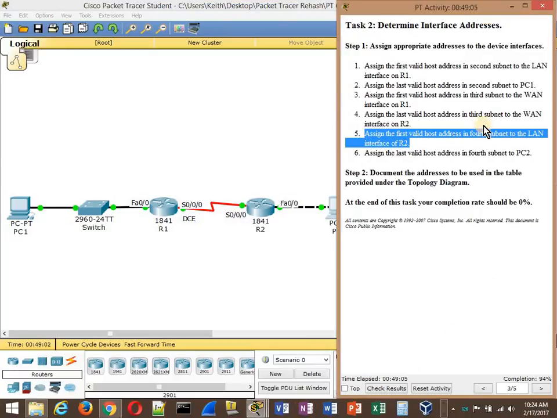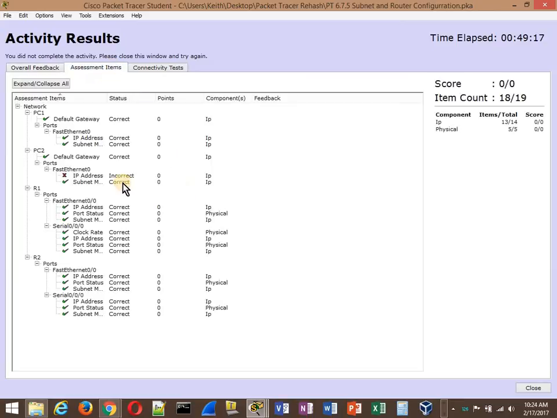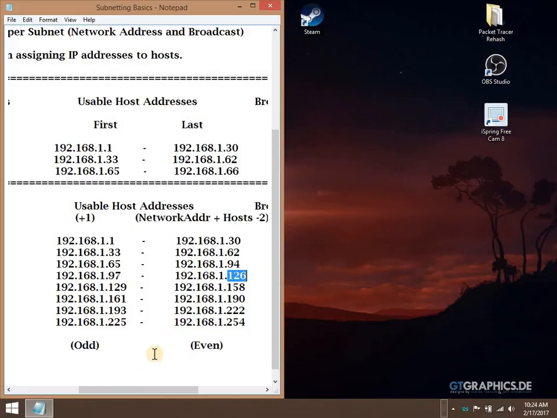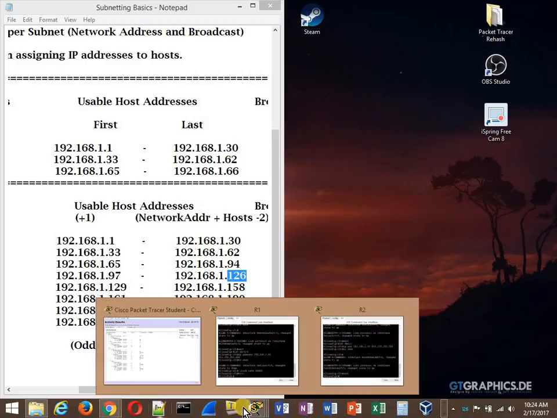and 94%. I broke it. So I made an error somewhere, and we will find out where I did. So let's go find out where I made an error. It's actually a good thing because my IP address for PC2 is wrong. Okay. Why is it wrong? Because I actually put 62 instead of 26 because I read it backwards. So there you go.